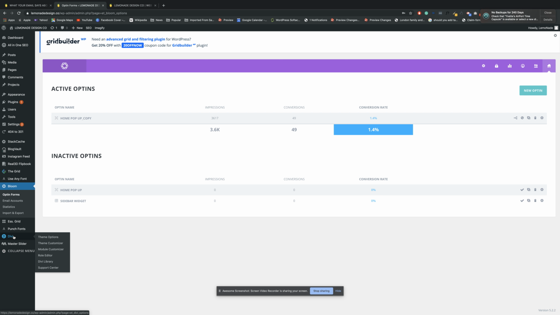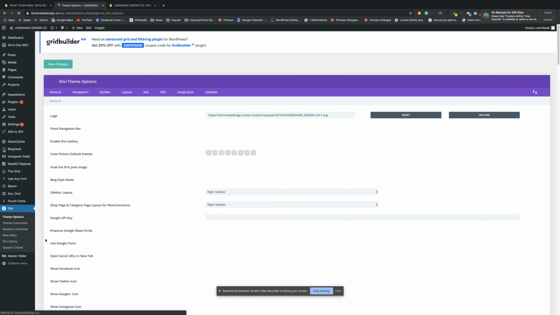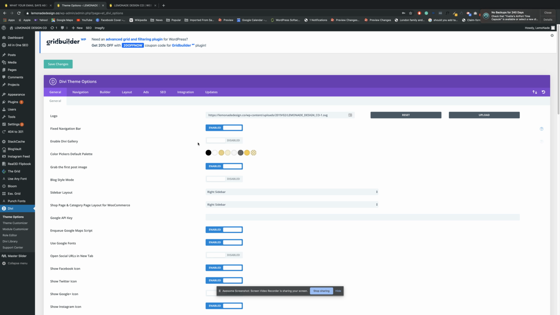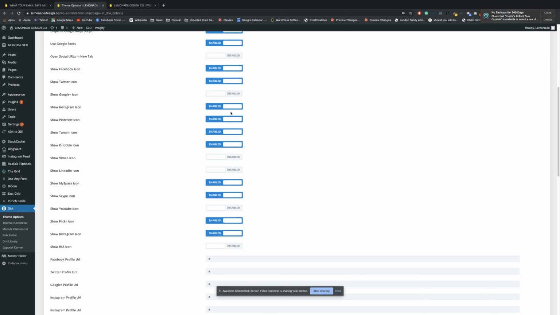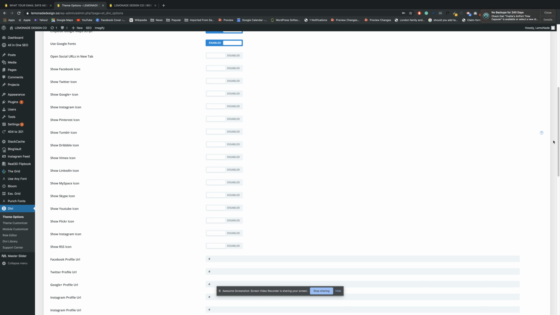And then we're really down to the Divi stuff here. So theme options, this is where you can upload a new logo, add any colours, show any icons on the footer. I tend to prefer not, so I'm going to just literally disable all of those.